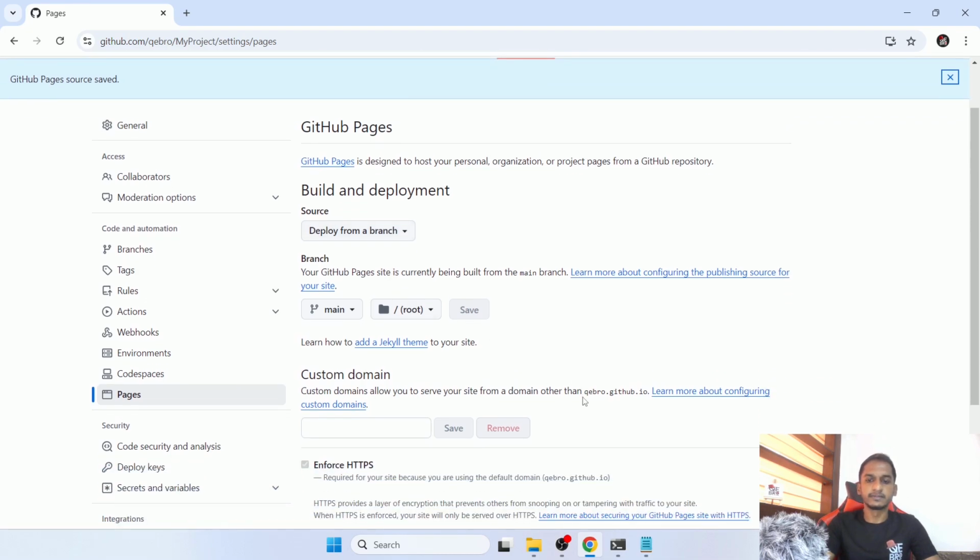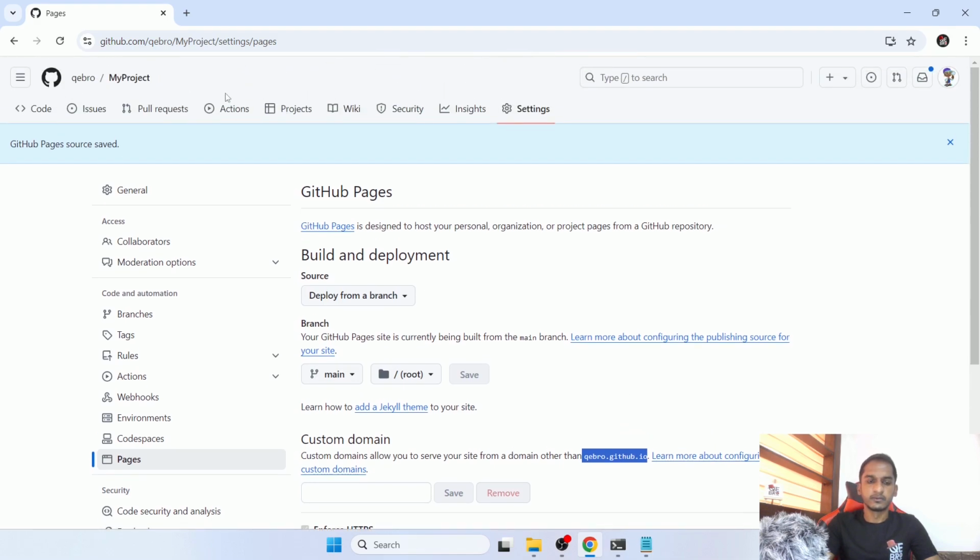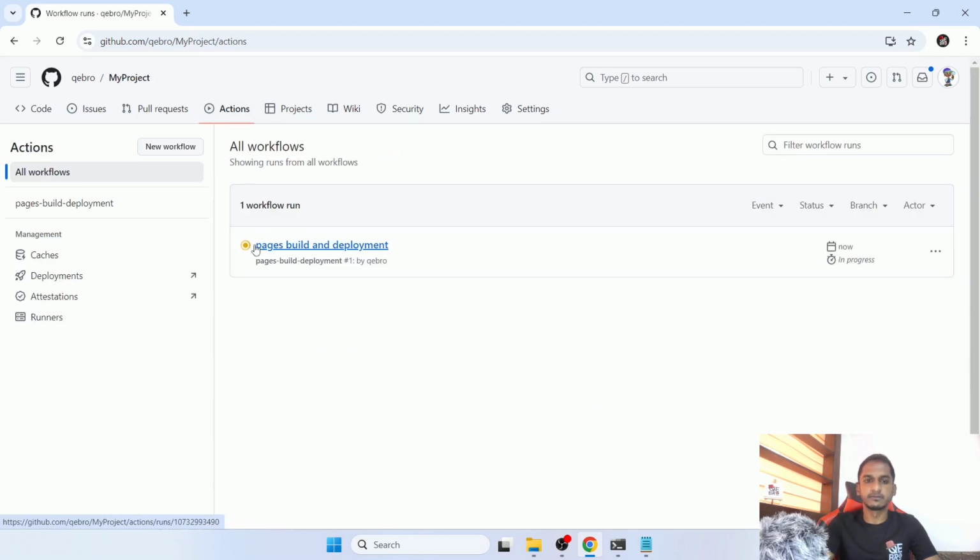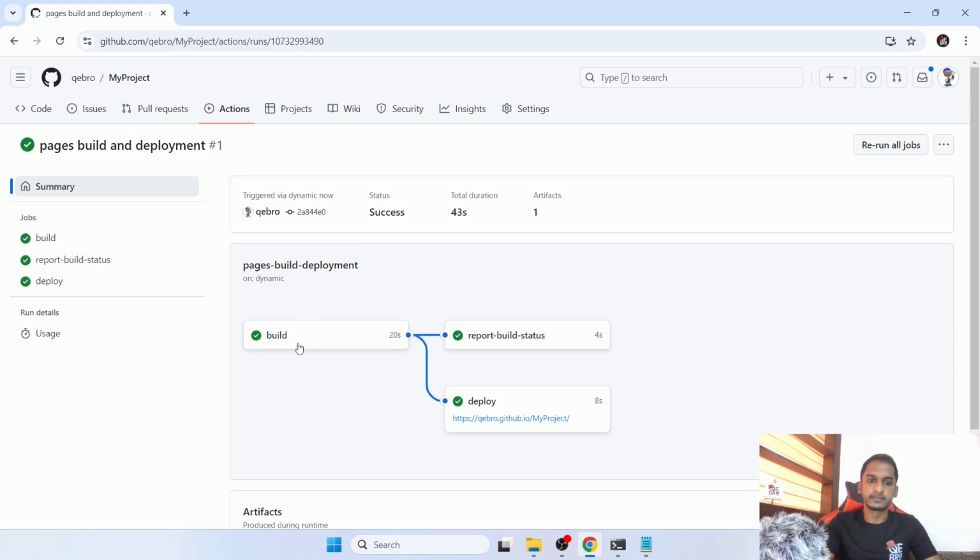Yeah, here you can see your domain, kiwibro.github.io. And okay, it's not actually hosted yet. It will take some time because the GitHub Actions workflow is still running. Once it is done, you will be able to visit. So I will now jump back to Actions. Now you can see a new workflow was created and it is still in progress. If you go inside, you can see the build, the report build status, and the deployment. Here under deployment, you can see the URL as well.